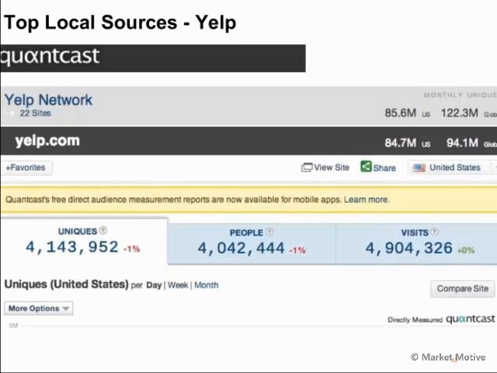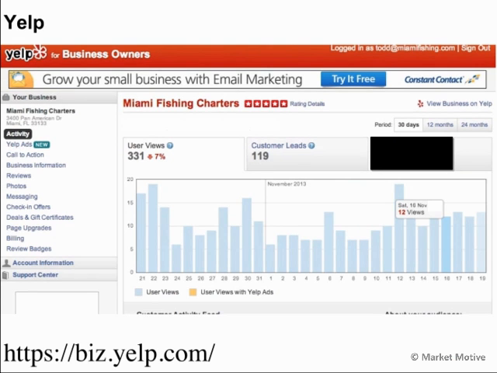So the place that I want to focus on for just a moment is Yelp. We've had some pretty good luck with Yelp ourselves. They have over 100 million users per month, depending on who and where you ask. We've had some good volume from them. You can sign up. This is what their local marketing dashboard looks like.